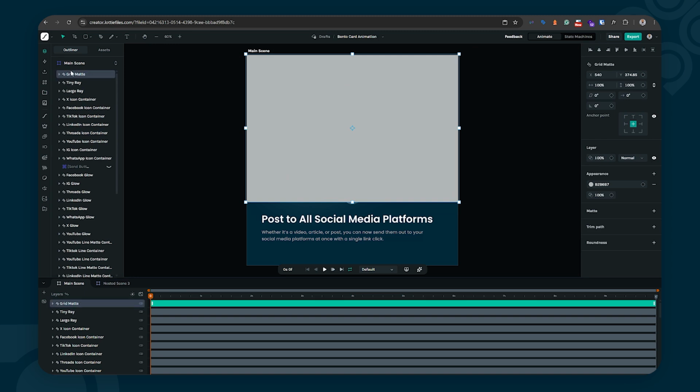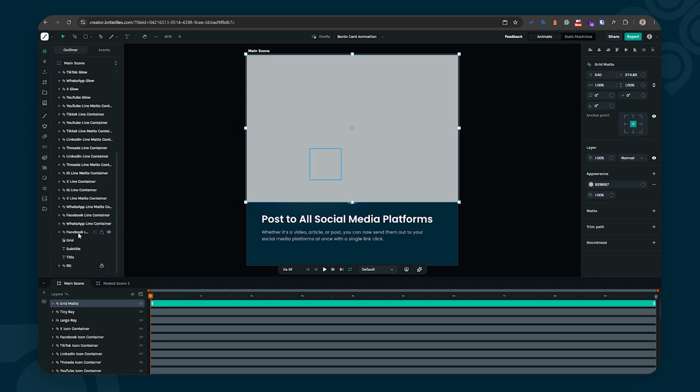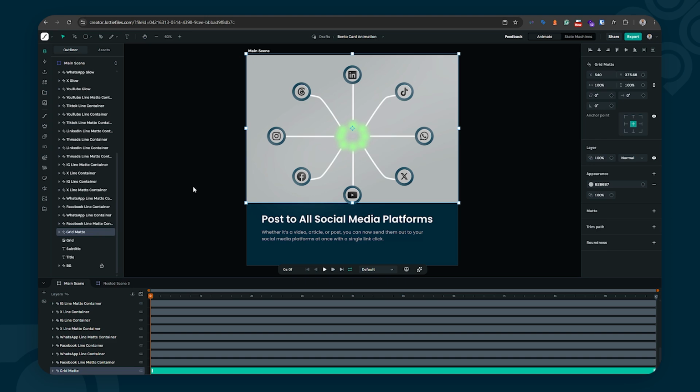Then I'm going to move it above. These organization steps are not entirely compulsory. You can do your animation without it, but I just love my layers and everything to be organized. So we have our grid matte on top of the layer of the grid. So the next thing we need to do is just to use the same principle we used in Figma.